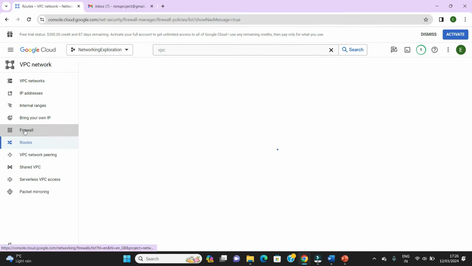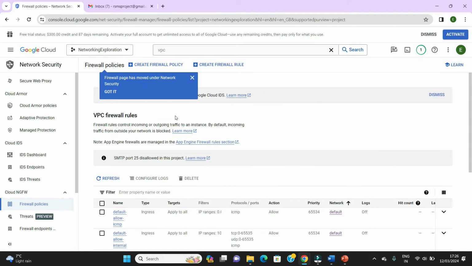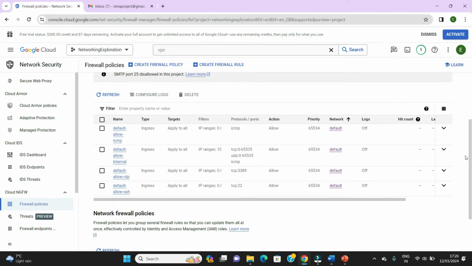Then we can go to firewall rules. So firewall rules is a kind of rule that we establish. It will restrict what can come inside your network and what can go outside from your network. By default, four rules have already been defined for connecting to your virtual machine using SSH, if you want to establish a remote connection using RDP, or if you want to connect using the public IP or the private IP. So these firewall rules come into the picture here.